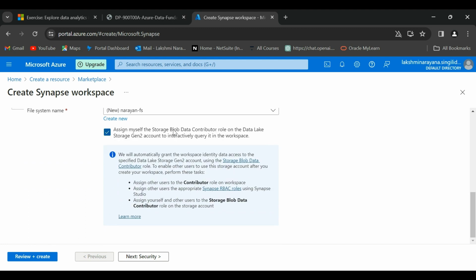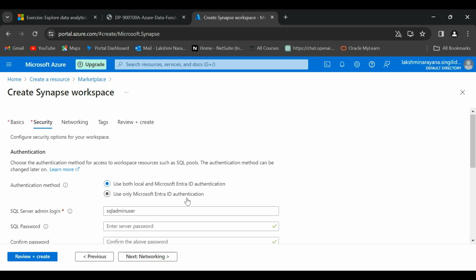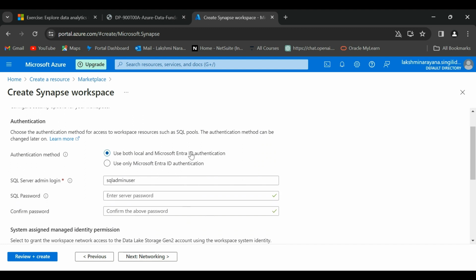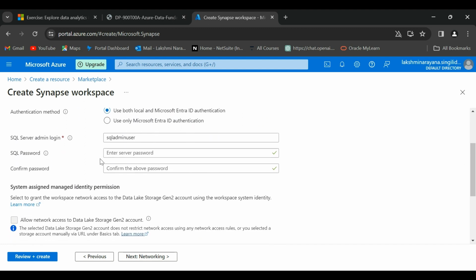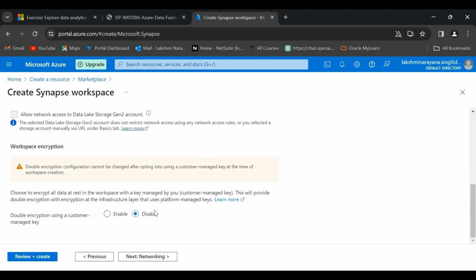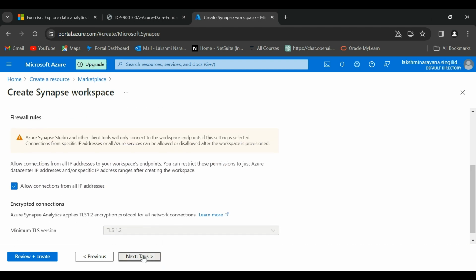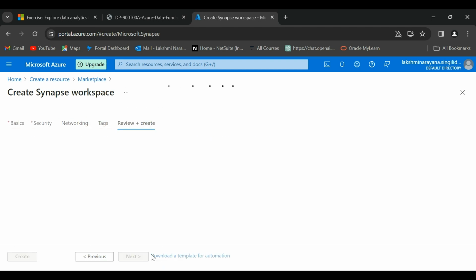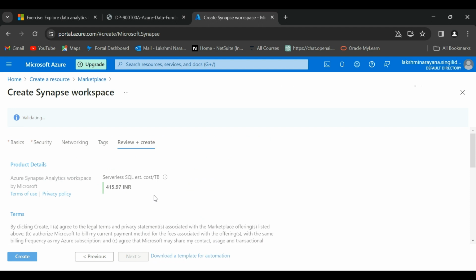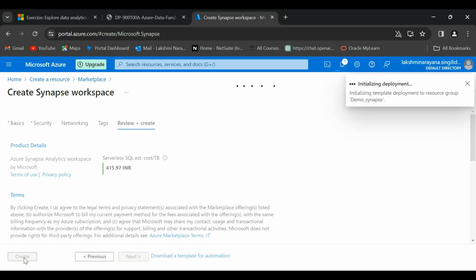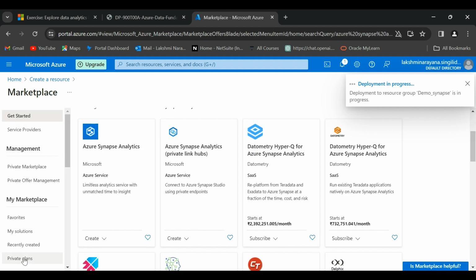Now I'll go for the security section. Let's keep authentication as Microsoft Entra ID, the same as default, and go for networking. Keep it as default. Go for next, go for review, and then create. Now I'm creating a Synapse workspace. Is validation successful? Now I click on create. It's creating a Synapse workspace for the data engineers and any users we have.